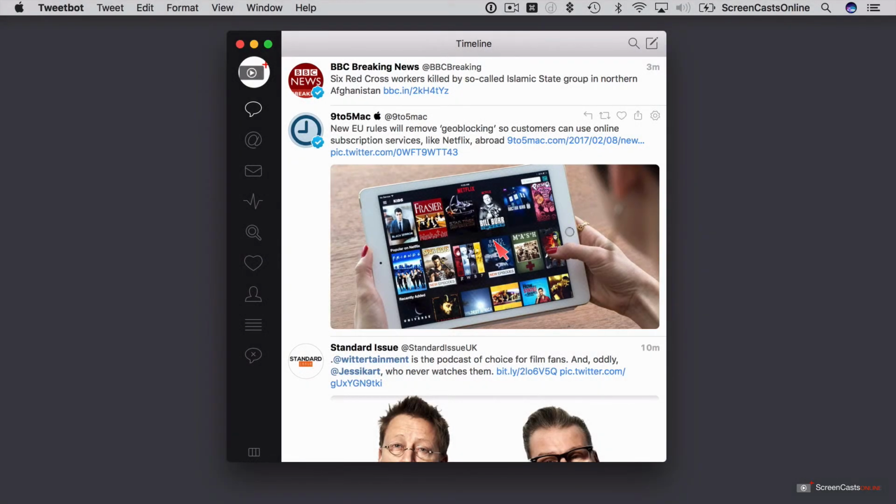Now, firstly, on the Mac, I've got TweetBot here, which is my client of choice for Twitter. You can mute people, you can mute keywords, you can mute hashtags, and even Twitter app clients to filter Twitter posts from your timeline. So let's start by muting people in TweetBot.